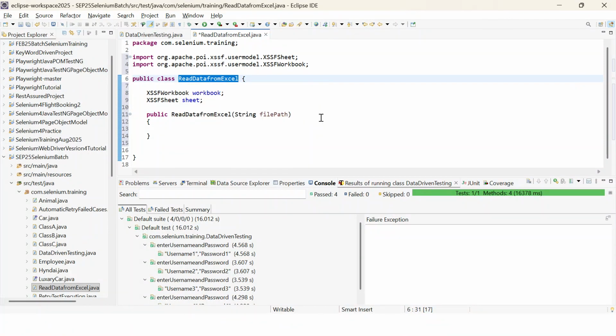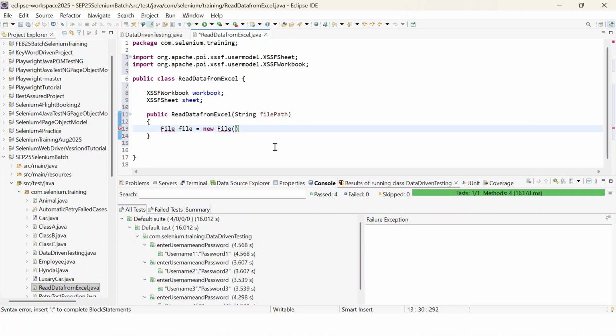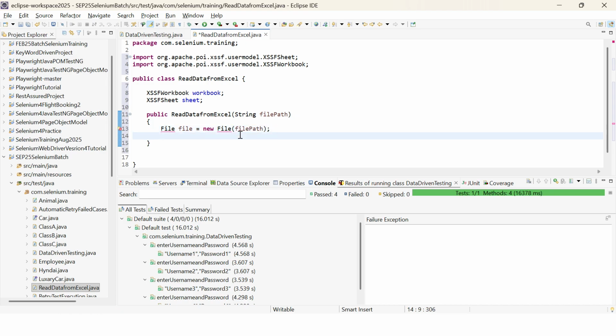So in the constructor, I will try to read the file. I'll be creating the object of the File class, file equal to new File. And here I'll be just giving the variable, right? This filePath, or you can give anything, excelPath, or testDataFilePath, like the variable name, argument name, you can give. So we need to import the File from the java.io package, right? You already see FileInputStream, FileOutputStream, all these classes from the java.io package.